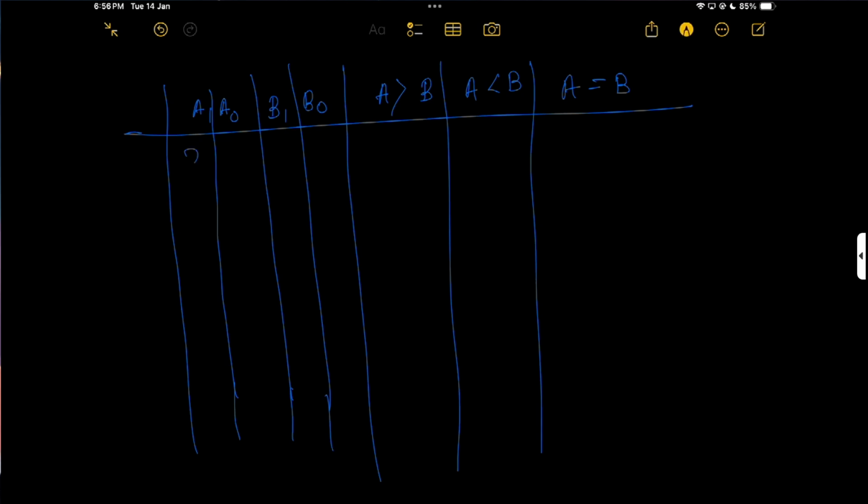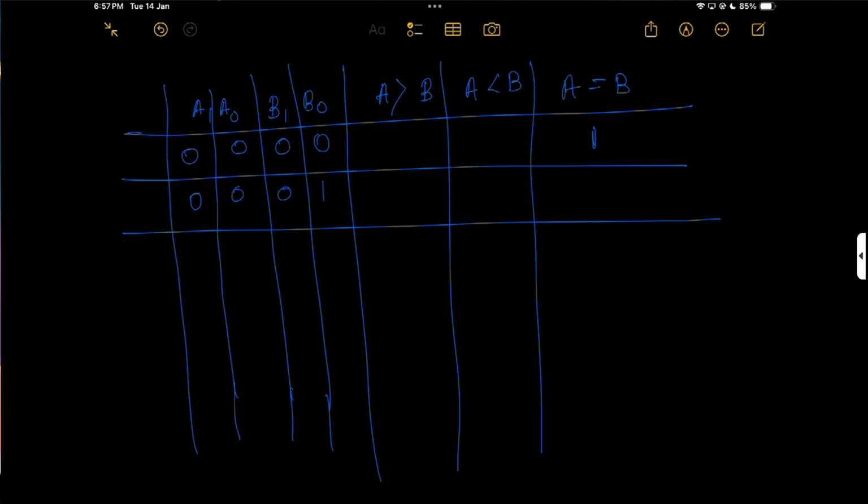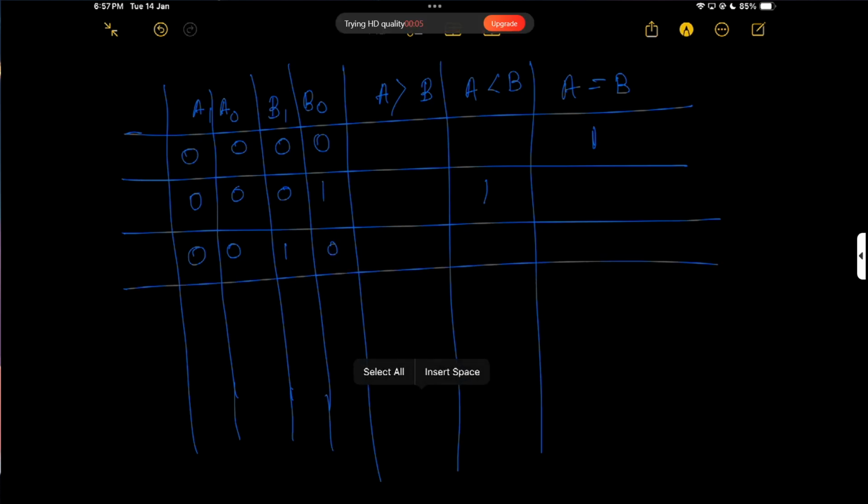If I put everything as 0, like my A1 A0 is 0 and B1 B0 is 0, then what is my output? Both are 0 0, so the output is 1 here. Next I put 0 0 0 1, then what is my output? Here B1 B0 is 0 and 1, so in decimal it is 1, and A1 A0 is 0 0, so in decimal it is 0. So obviously A less than B, so here is 1. We follow that way.